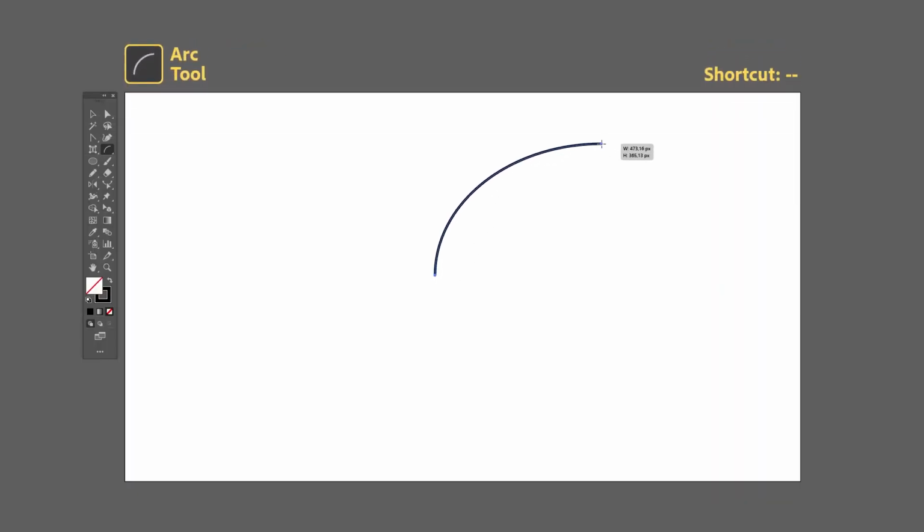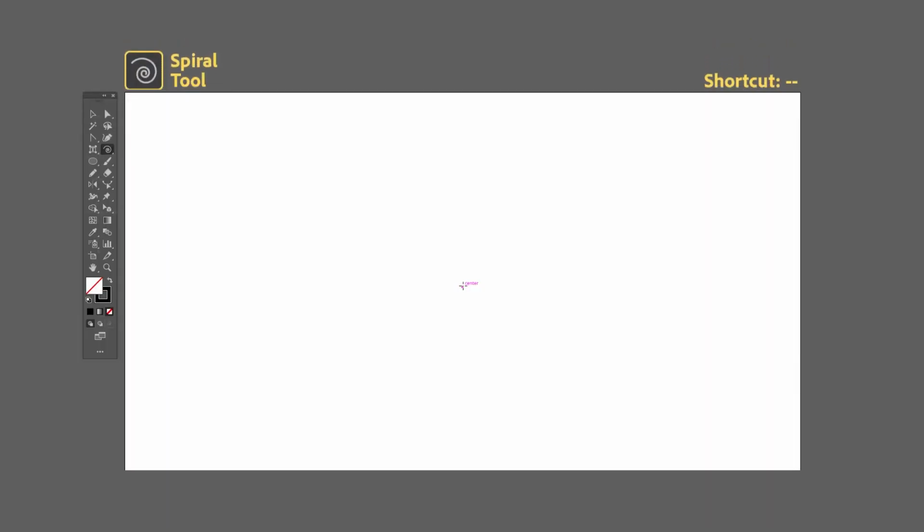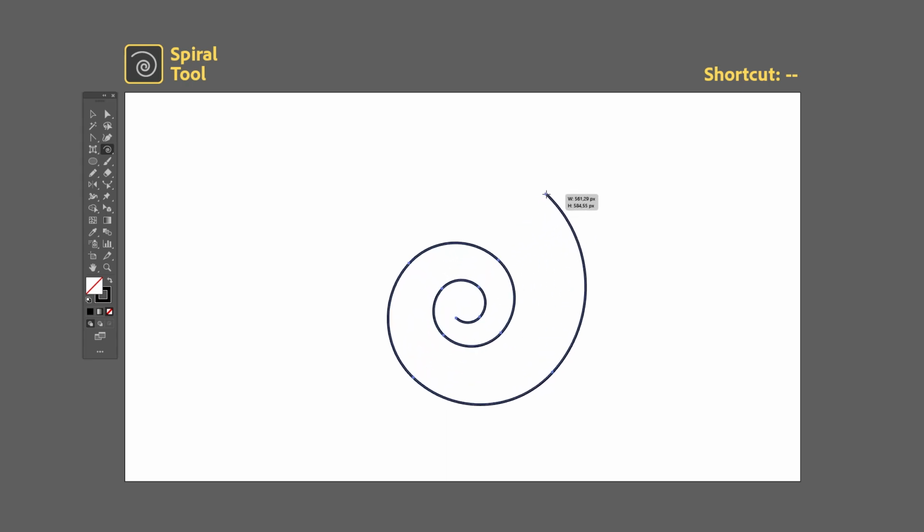The Arc tool. No default shortcut. Click and drag to create an arc. The Spiral tool. No default shortcut. Click and drag to create a spiral. Use the up and down arrow keys to change the number of cycles of the spiral.